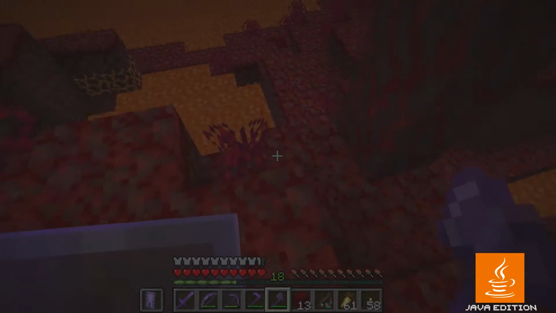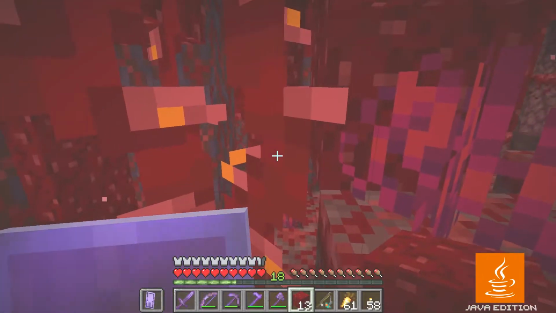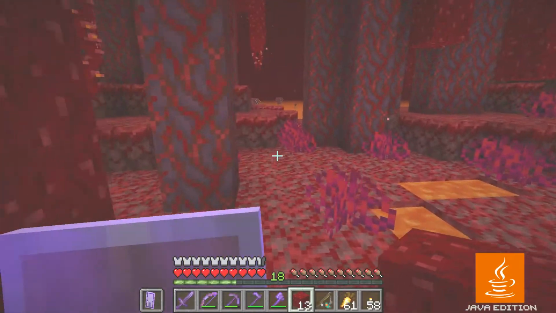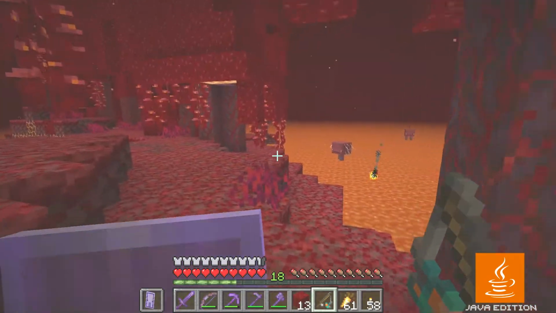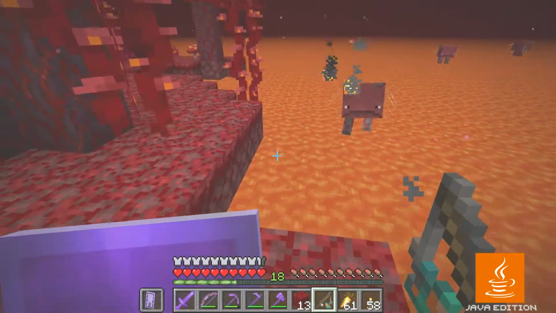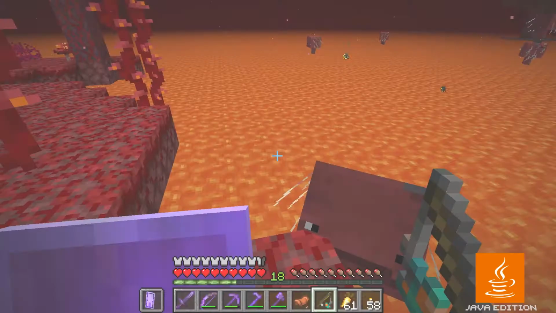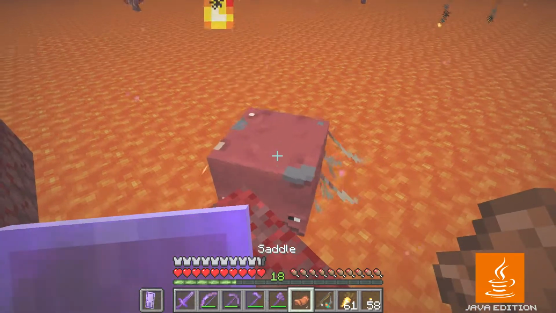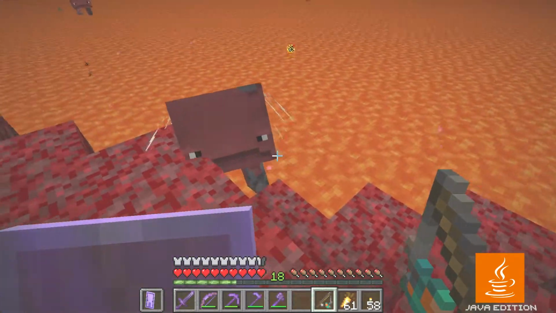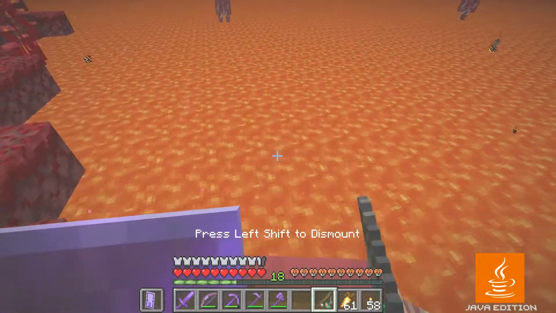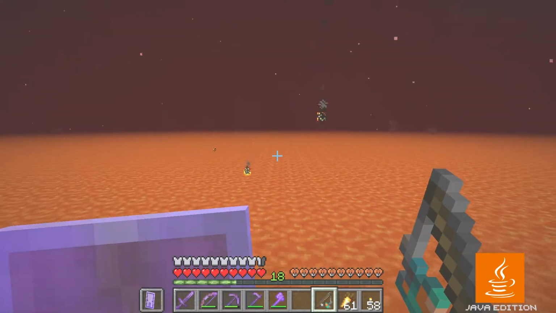Why can't I find a Strider? Man, this is frustrating. There they are. There's some striders. Hey guys, come here. Yeah, he's close enough to get to me. Thank goodness I finally found one of these guys and got close enough. Put a saddle on him. And now, get on board. Oh, that was so difficult. Why was that so hard to get close to these guys?